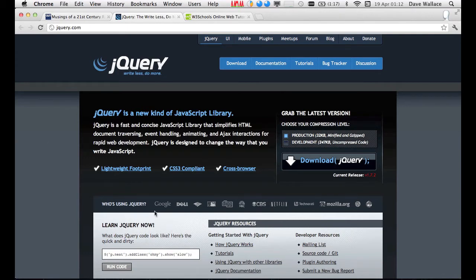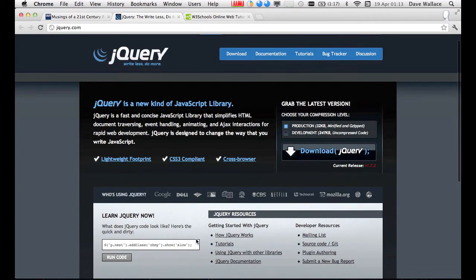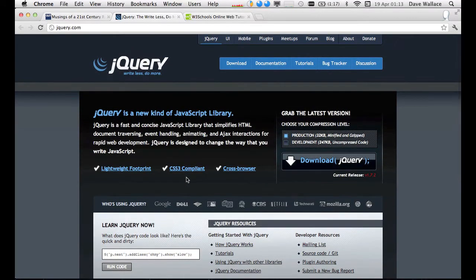Okay, and you can see a list of all the different websites that use jQuery. It's used heavily by a lot of big interactive web applications and websites across the internet. So essentially, we can read what jQuery is here. jQuery is a fast, concise JavaScript library that simplifies HTML document traversing, event handling, animation, and Ajax interactions for rapid web development. Those things that I've just listed are things to keep in mind, and we'll be looking at some of those.